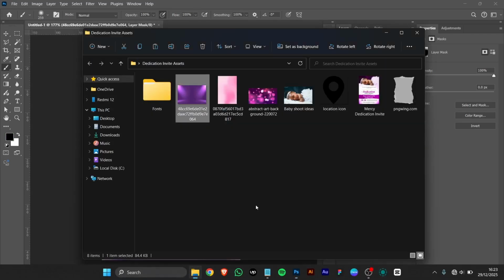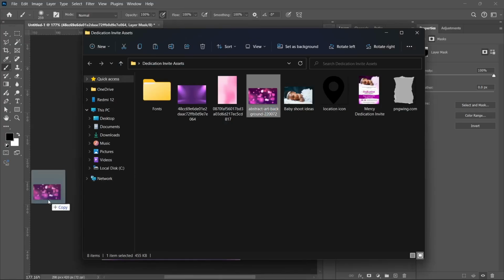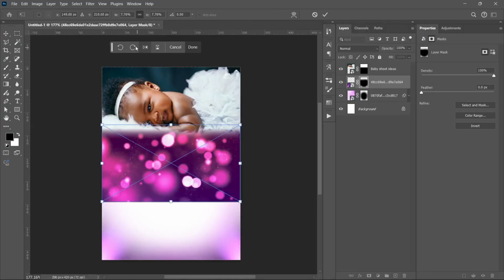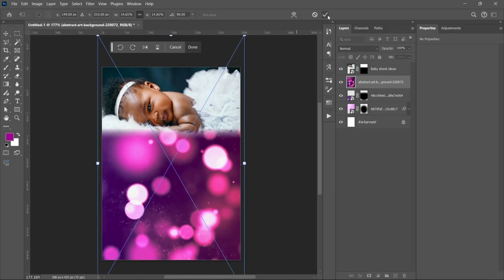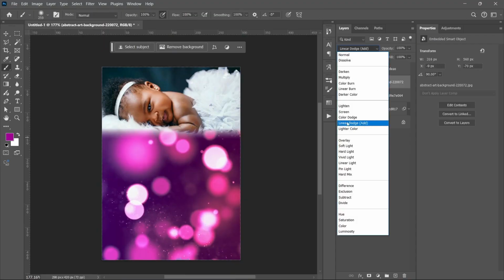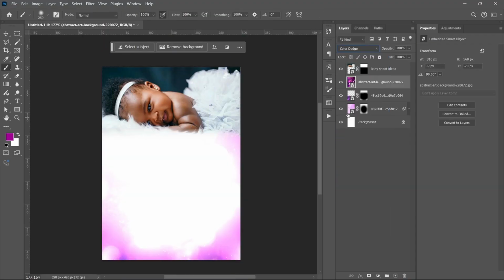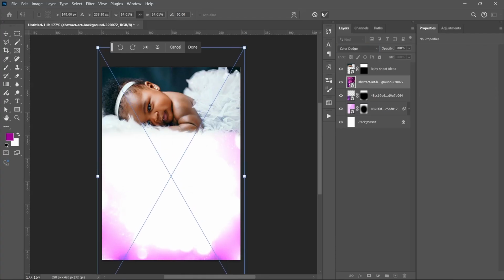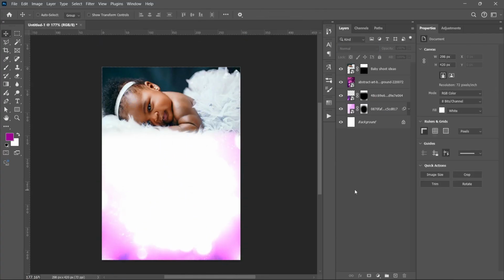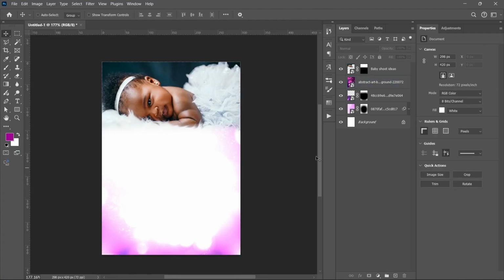Then I'll bring in the last one for the background. I'll rotate it, expand the size like this. I'll change the blending mode to color dodge. Yeah, I'll press Ctrl T again. Yeah, I think this is okay. Alright, so basically we have our basic background.